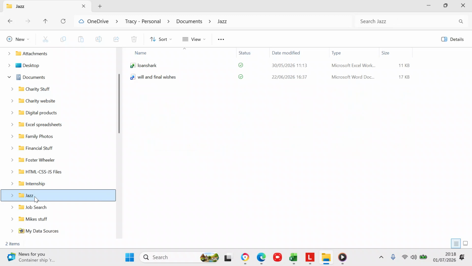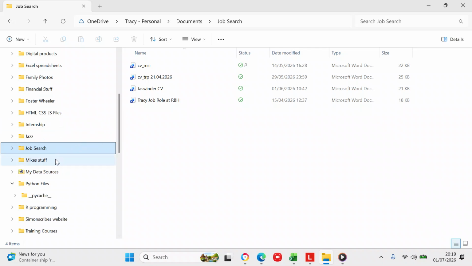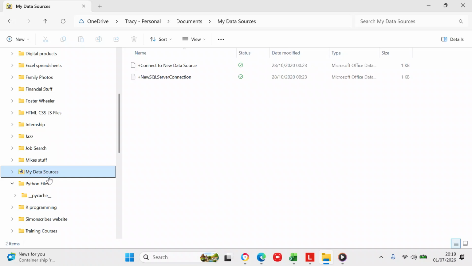Jazz is just a friend of mine. Job search, this is just CVs and information about looking for a job, what I do in my job, my most current CV, my boyfriend's CV, and a friend's CV. This is my boyfriend's directory, but it doesn't have anything in it. But the thing is that he's got a OneDrive account now because I started him a OneDrive account. My data sources, not sure what that is.